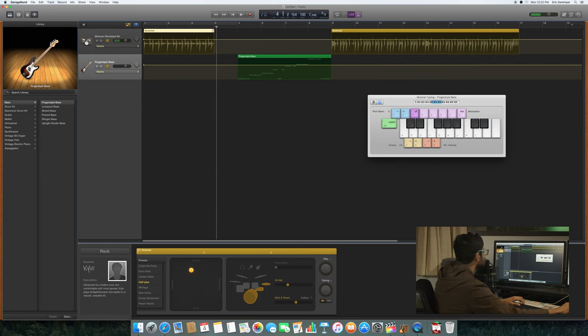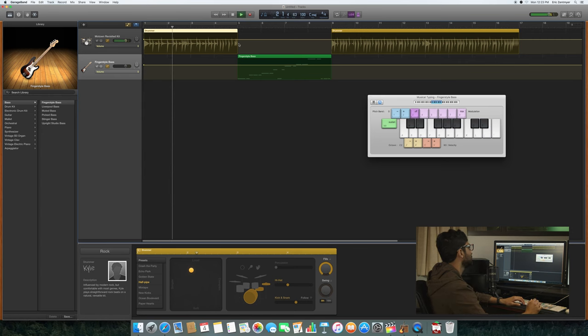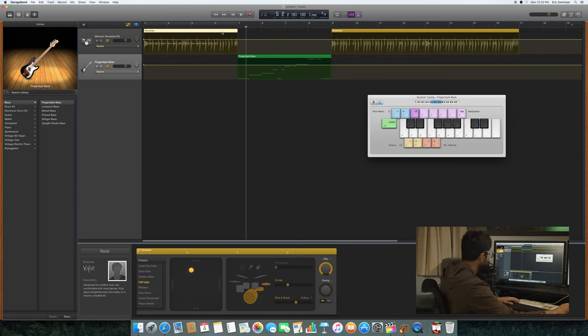Let's make this four bars just to be consistent. Now this is with a lot of fills. So you can see how that really adds some new dimension, some new life to this drum track right here.